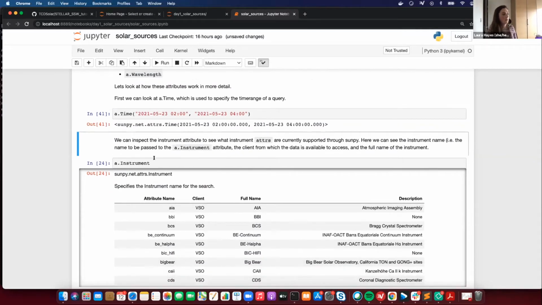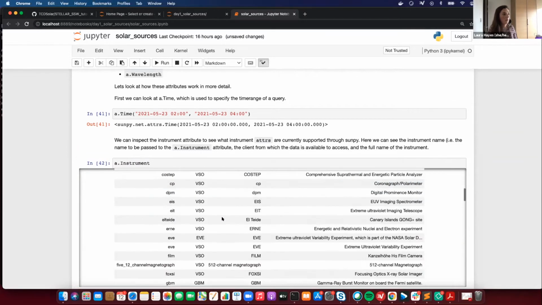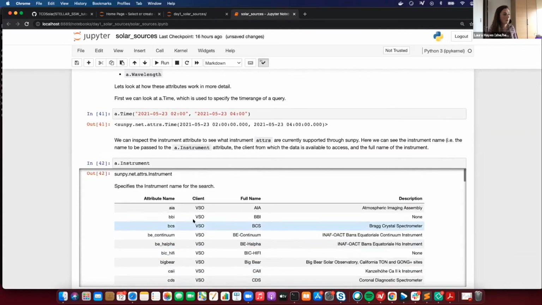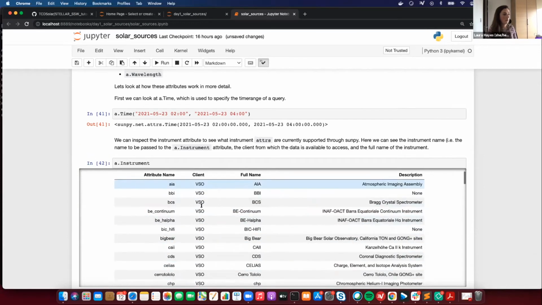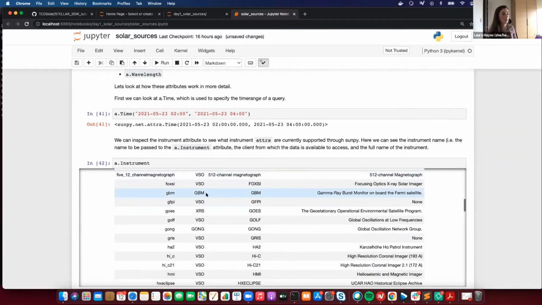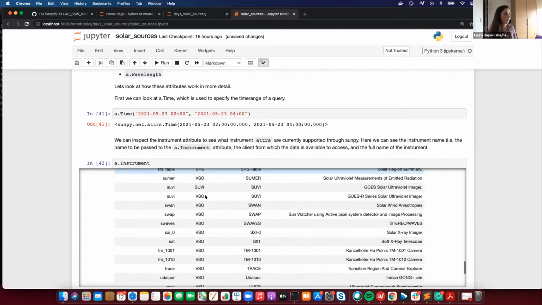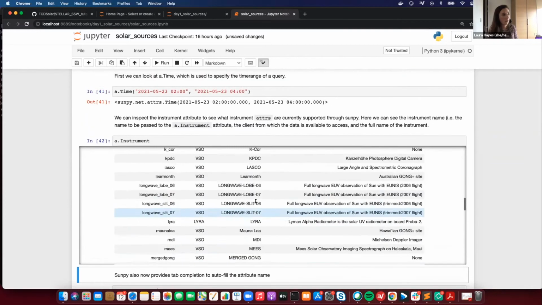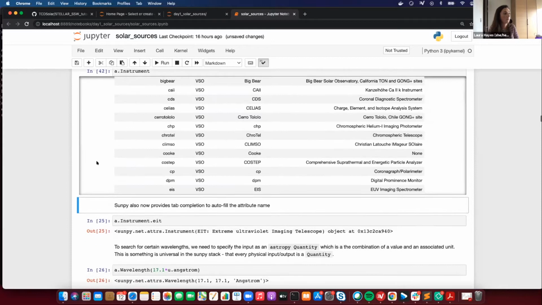And then similarly, we have a lot of different instruments associated with the attrs that you can build upon. If you want to see what instruments are currently available, you can say a.instrument and just print it, and it will show you all the different instruments you can currently search FIDO for. It will also tell you what client each comes from. So AIA comes from the VSO. If we go down a little bit further, you can see GBM comes from the GBM clients, et cetera. So just in case you weren't aware of what you could get with FIDO, this is a good way to have a little look.